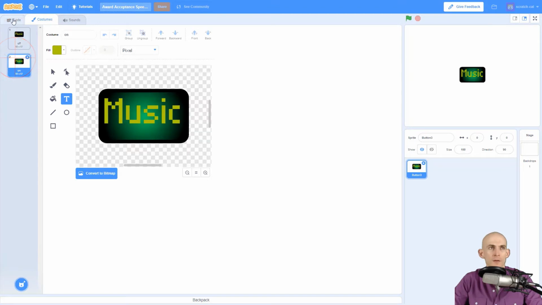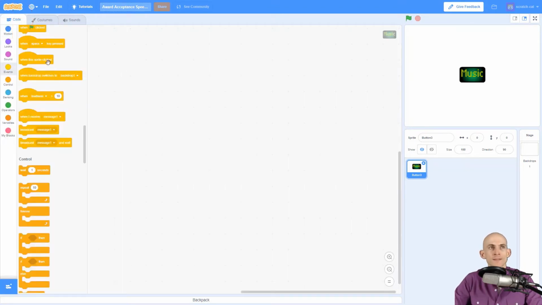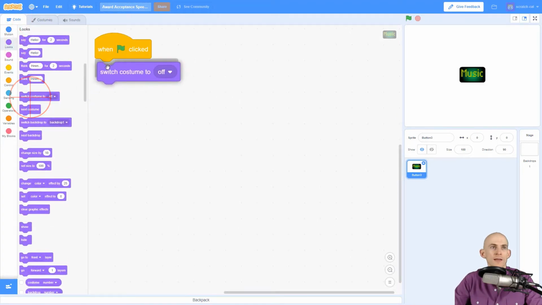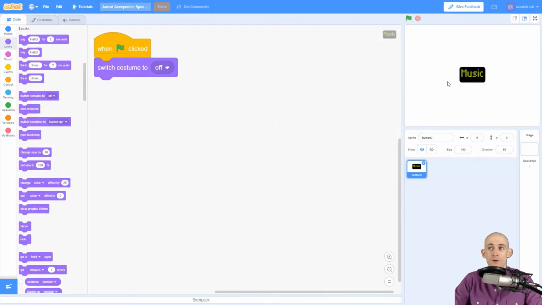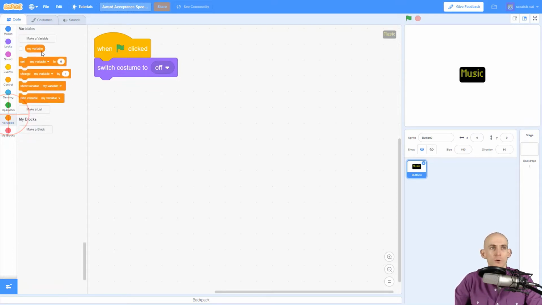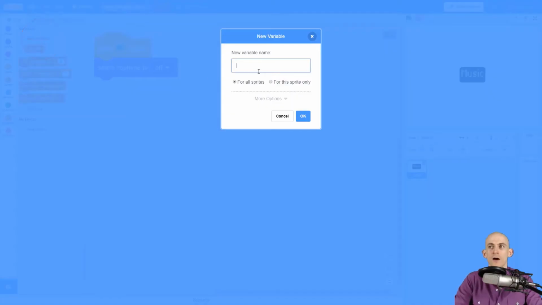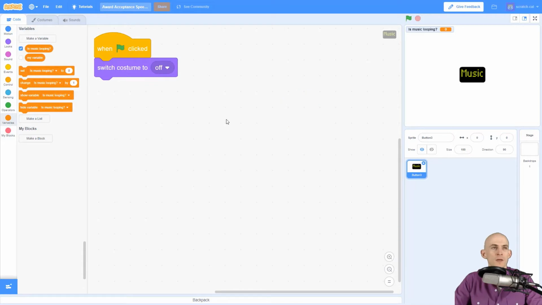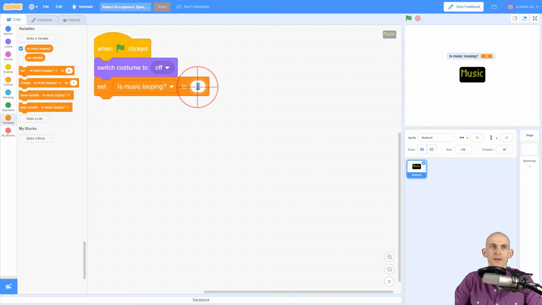Cool. Pretty basic. Okay, so for my code, I want to start with my music off. So I'm going to say when the green flag is clicked, we're going to switch to the off costume. And I'm going to use a variable to determine whether or not our music is on or off. So we could say, is music looping? And say, okay. We could have made this for this sprite only or multiple sprites. And when we set this at the very beginning, we want to say, no, our music is not looping. So when we press the green flag, no.